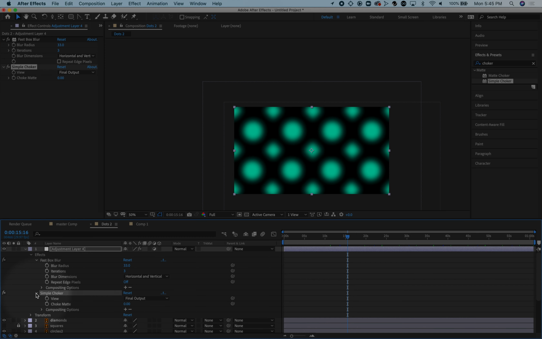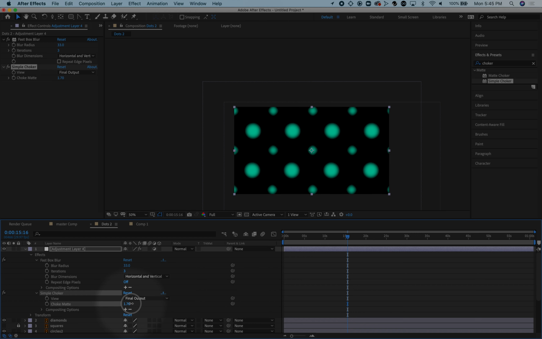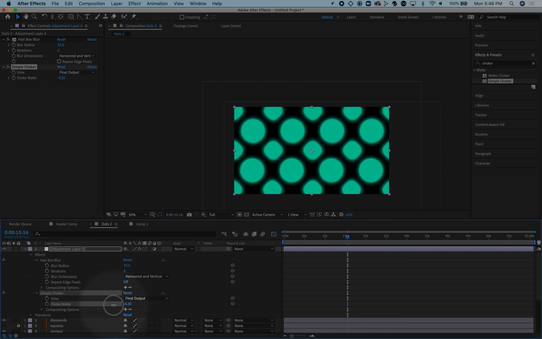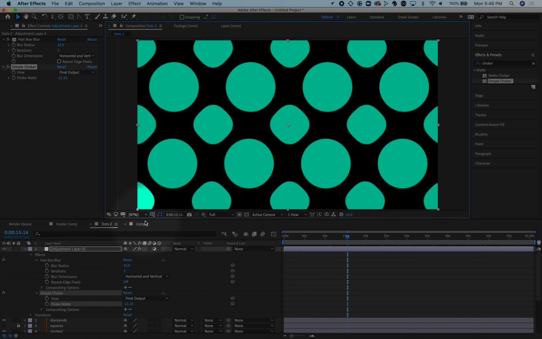So simple choker, what this does, if I go to the choke matte, if I move it up, see how it kind of makes the edges harder? But if I move it back, it'll still make the edges harder, but it'll make them bigger. So I think I'm going to leave it at about, I want to get it till it's about hard edged. Because the more choke matte that I use, the more hard edged it's going to be. So it looks like a vector graphic. So I think that looks pretty good. Let's go ahead and make it fit the screen. So that seems pretty good.